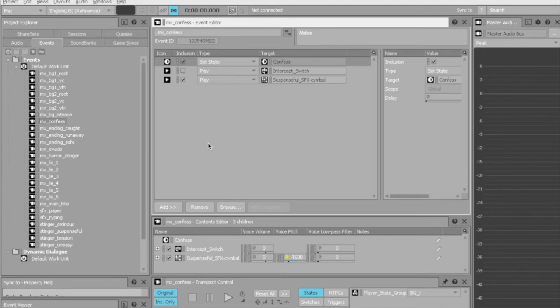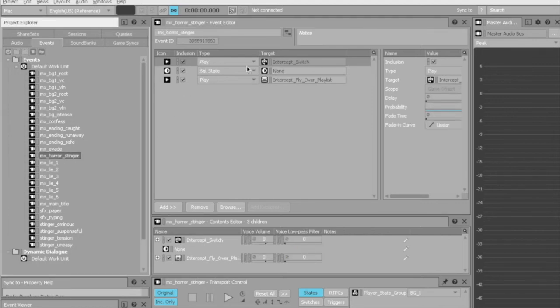We only need to set up Play Intercept Switch one time, and it will keep playing music inside the Intercept switch container based on different player states, unless we set a command to stop it. So in this case, I already triggered the Intercept switch at the beginning of the game, but I just set the state as none, so it won't play anything until it changes to another player state.